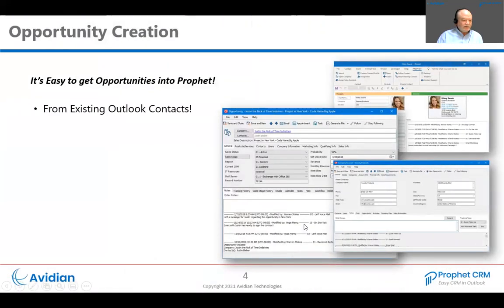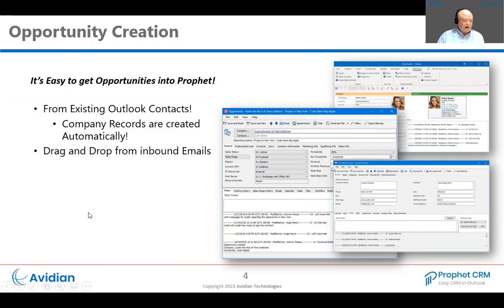Creating opportunities is not that hard. I'm going to cover all these in just a few minutes in the live demonstration, but you can create opportunities right from an existing Outlook contact. When you create a contact, by the way, in Profit, the company records are actually created automatically, and then it starts associating all of the contacts with that company. It's pretty cool. You can do a drag and drop Outlook function to create a contact, and then one click to create an opportunity if you wish from an inbound email.